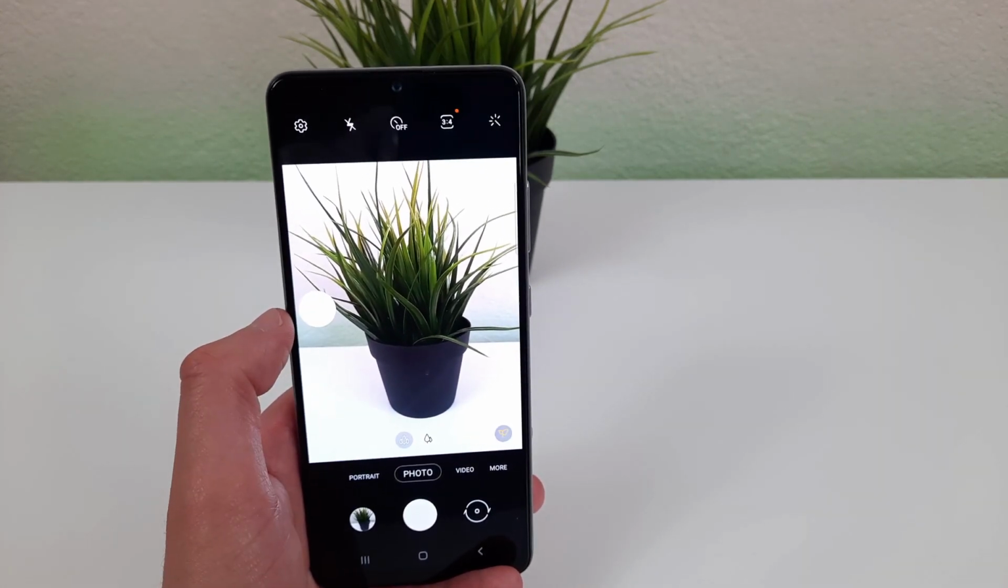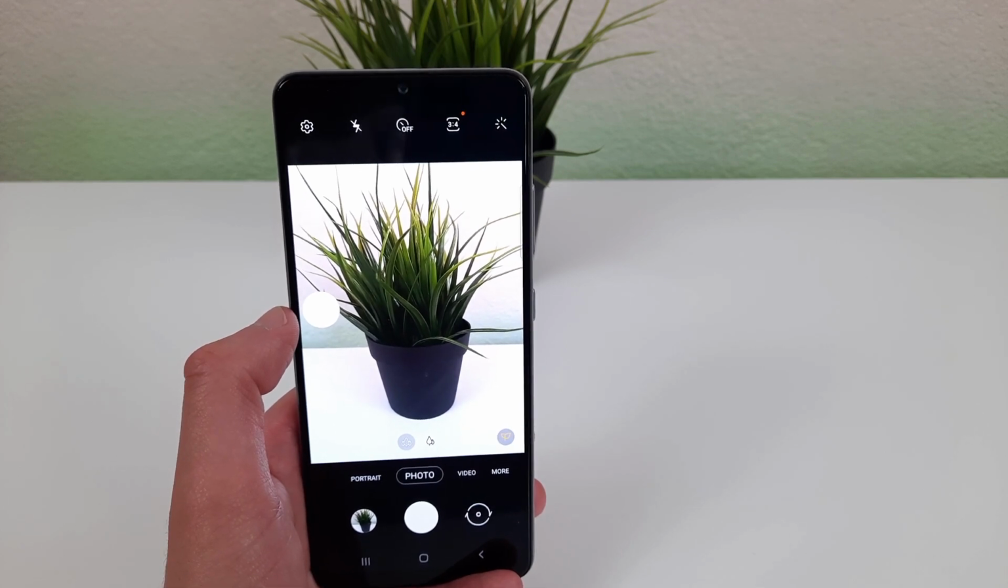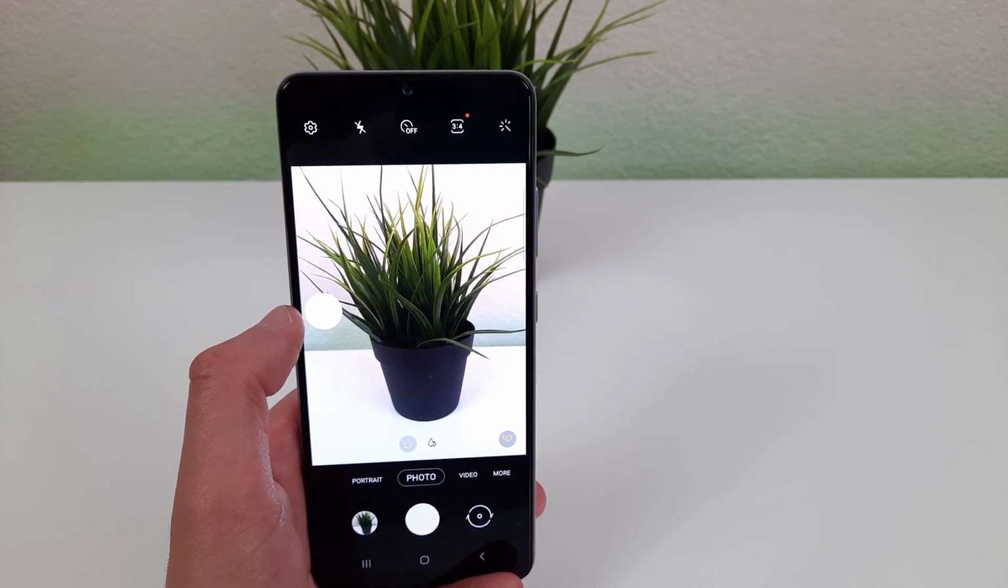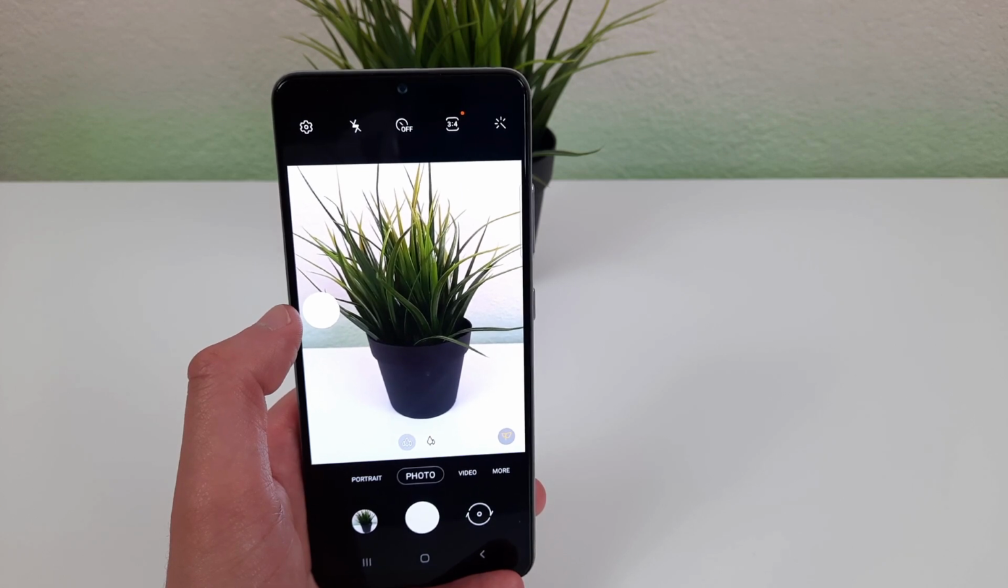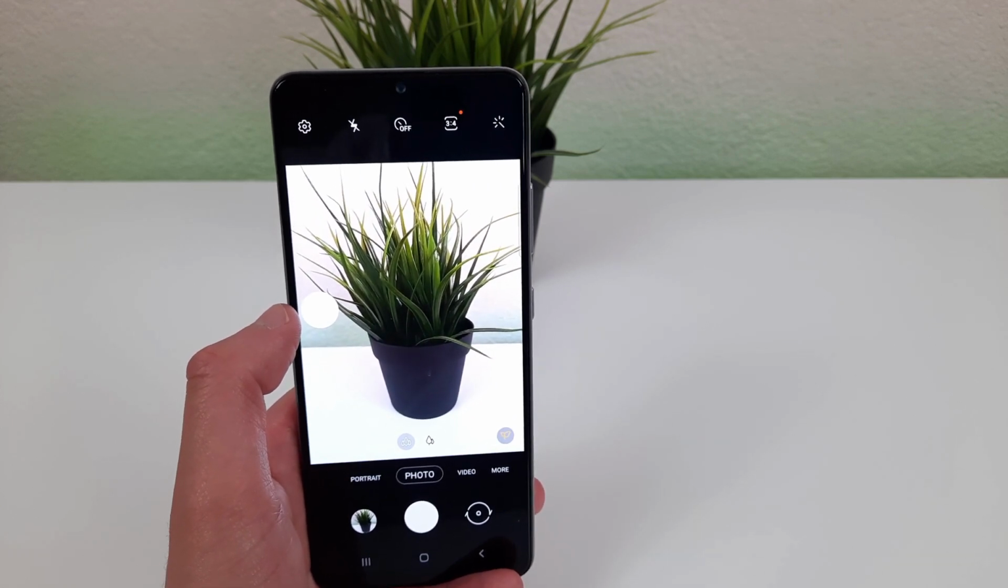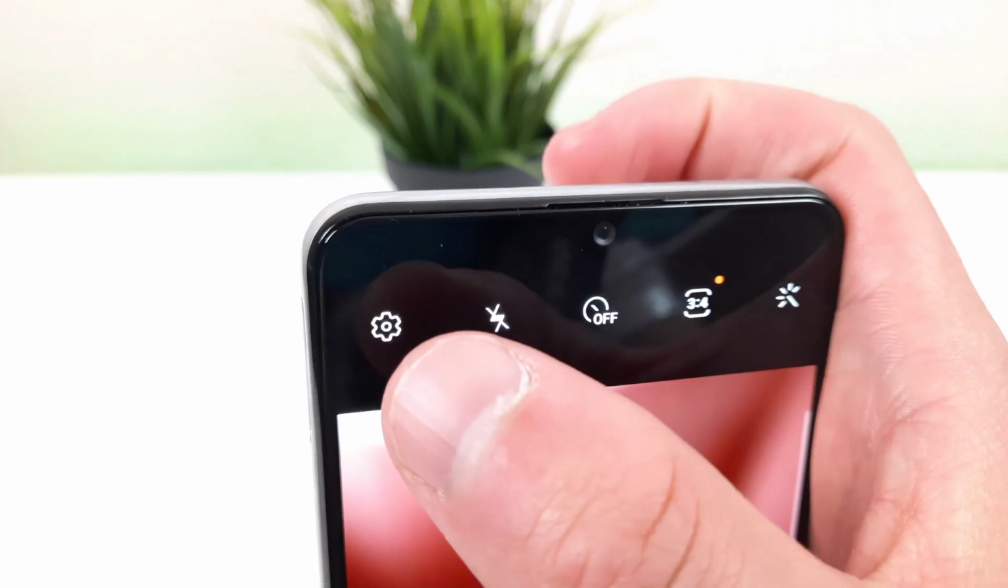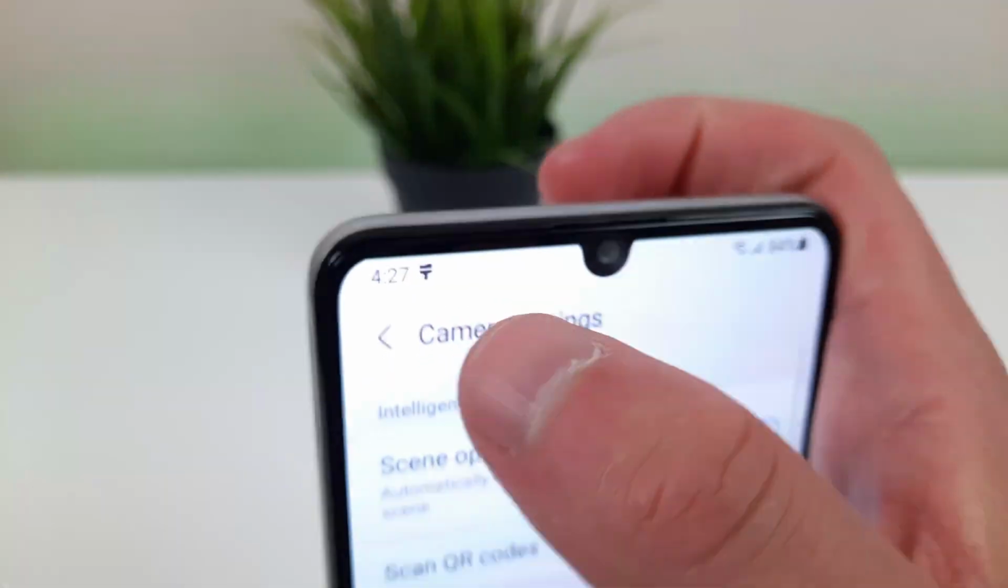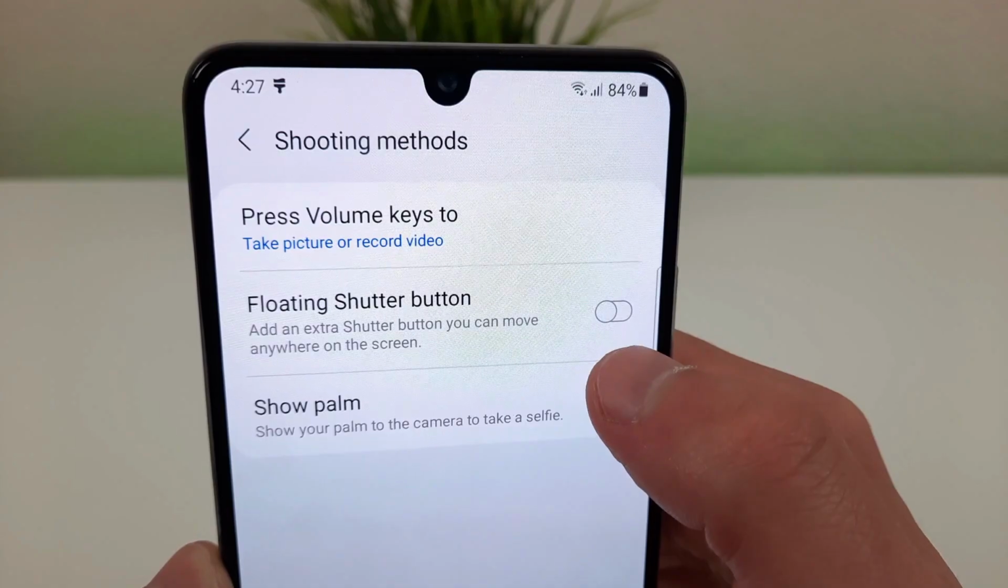You can definitely use the floating shutter button and make it a lot more convenient and comfortable. And in some cases, this is the only way you can even get the shot. So it's definitely a good thing that this phone has it. Again, this is in the settings, shooting methods at the bottom, and floating shutter button.